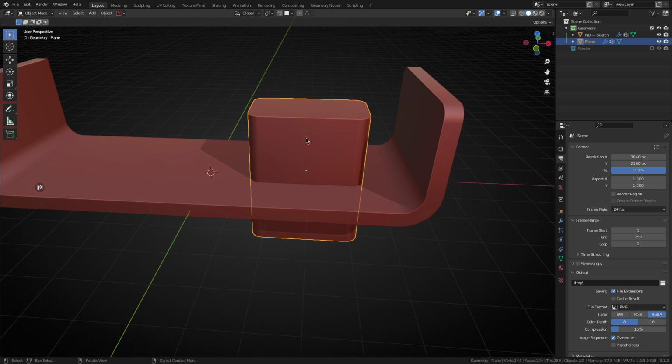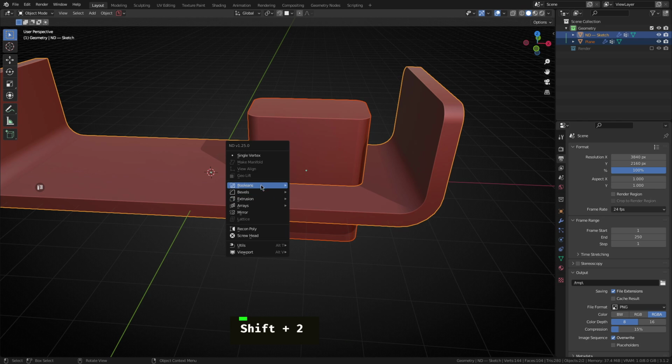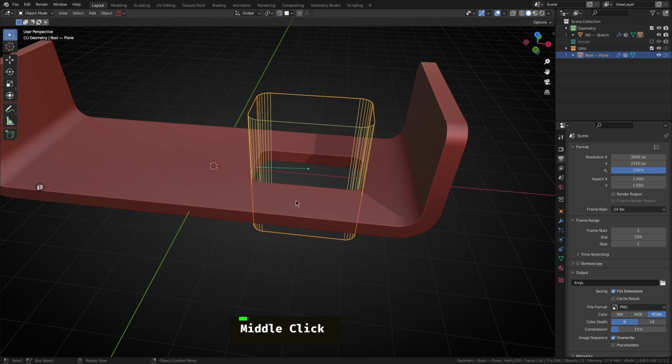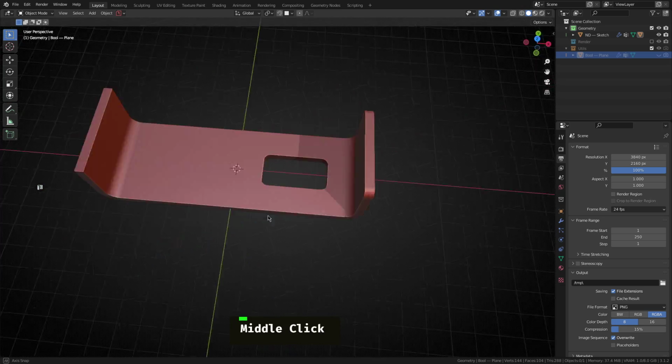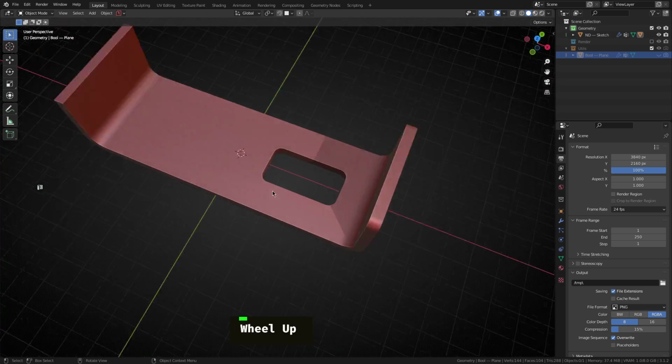Right, so with that in place, let's select that and then shift select the bracket and then run a Boolean difference. So if we hit Alt V and just go hide the utils here for a second, we can see what we have. Awesome. So that's looking good so far.